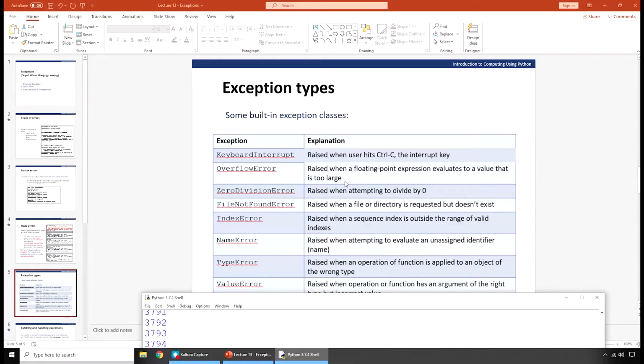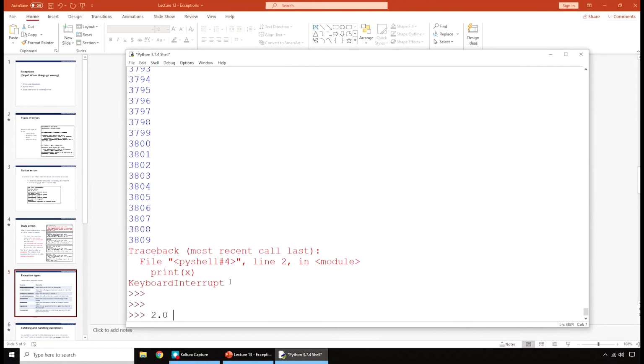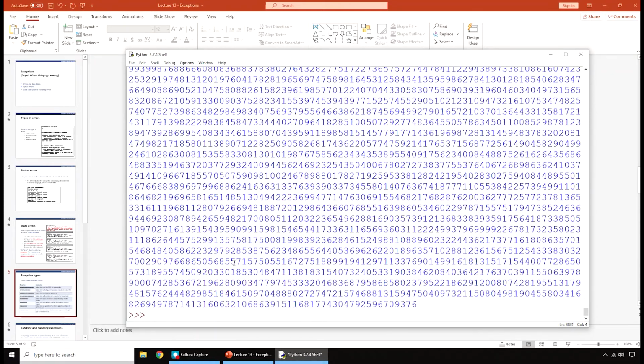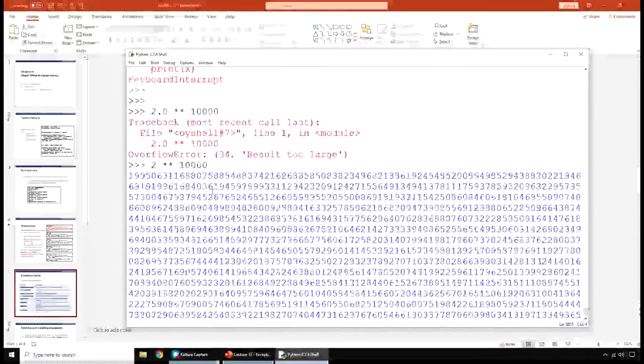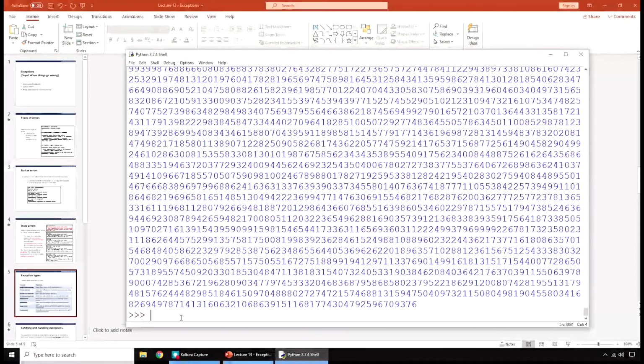Overflow error, we might not have seen this yet this semester. We see it's raised when a floating point expression evaluates a value that is too large. So to demonstrate that, let's take something like 2.0 and try to raise this to the 10,000th power. We see that the result of this operation is too large of a floating point number, so we get back an overflow error. Notice that if we do the same expression with an integer, we don't get back an overflow error. However, it is possible to get back a memory error if the output of this expression is too large of an integer object. I'm not going to demonstrate that now so I don't crash my system.